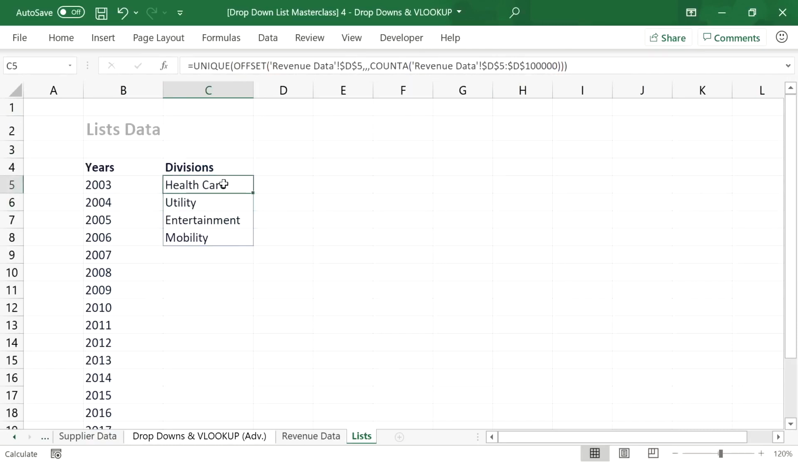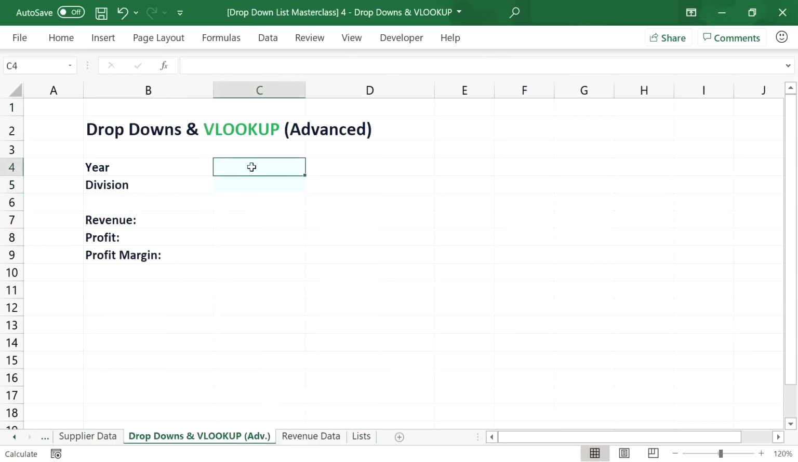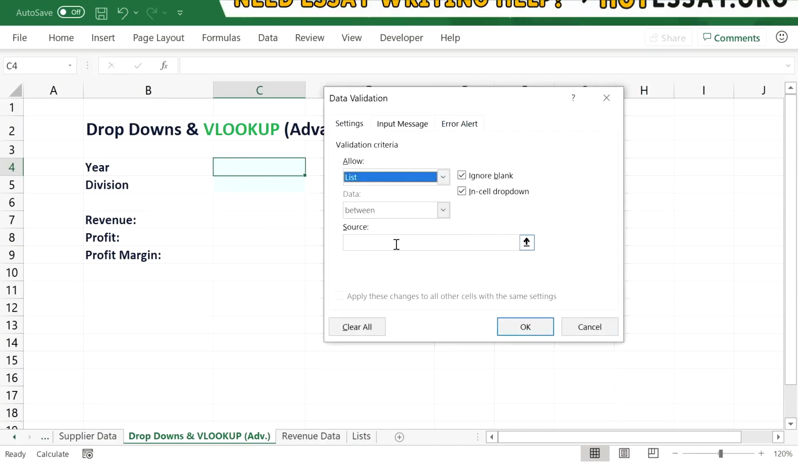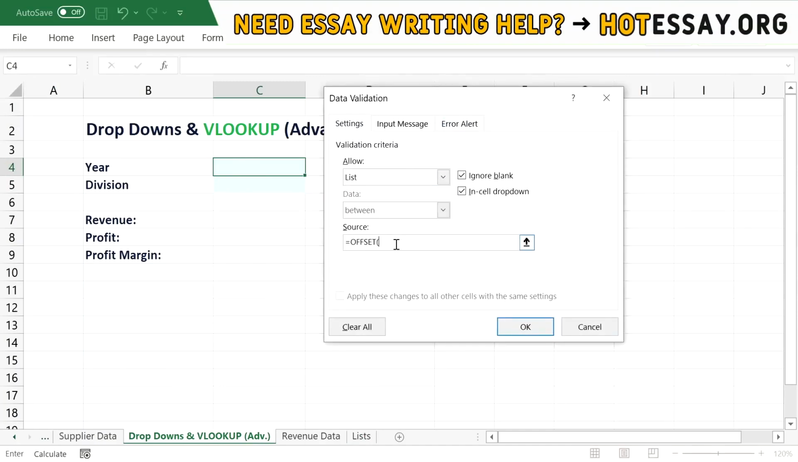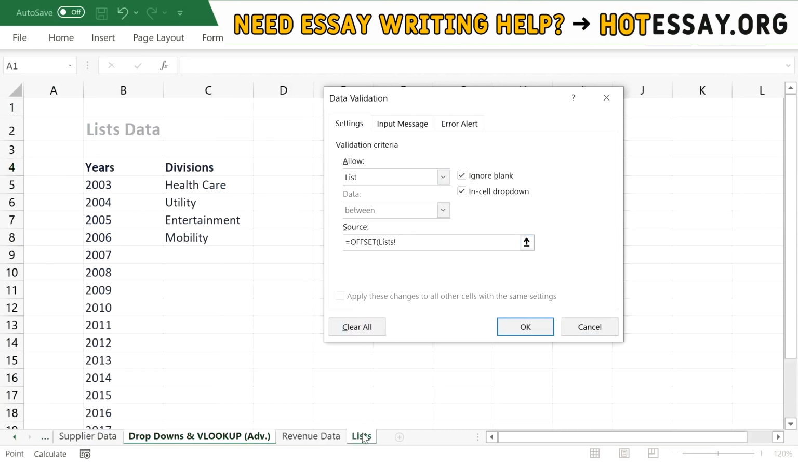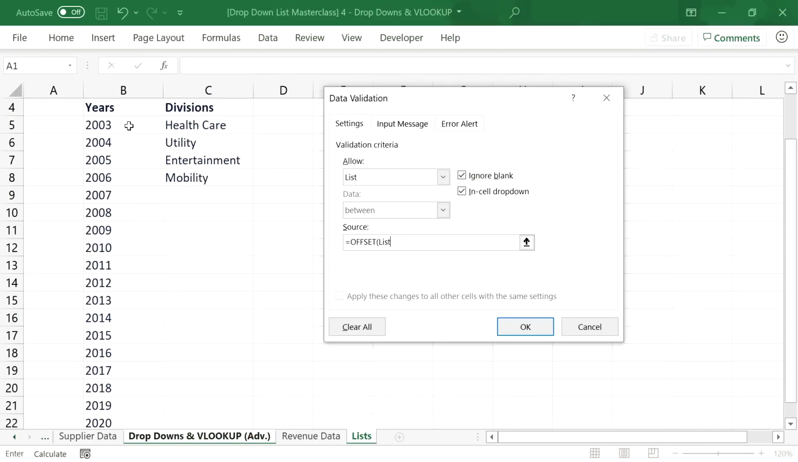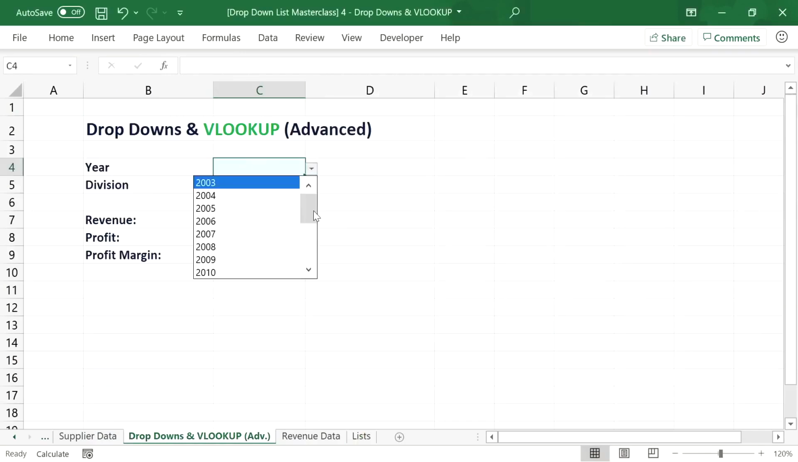Beautiful! We are now ready to set up the drop-down lists. Usually, to grab our prepared list dynamically, we would again use the offset function. But here we can take advantage of the fact that our prepared list already is a dynamic array, because now you can simply reference the first cell, and this is the cell that actually has the dynamic array formula in it, and then add a hash symbol to grab all dynamically spilled values. As you see, that works perfectly.